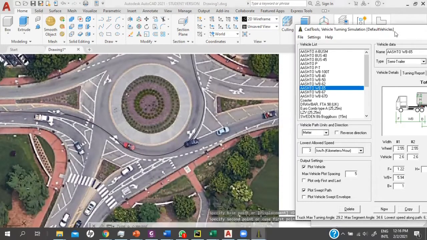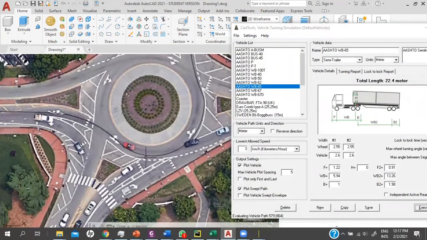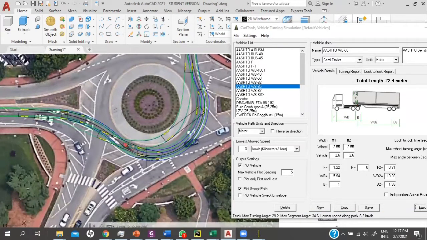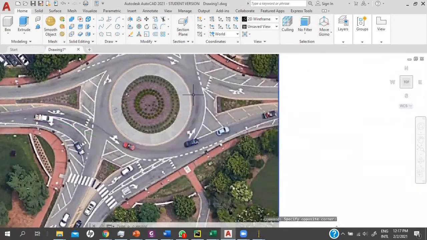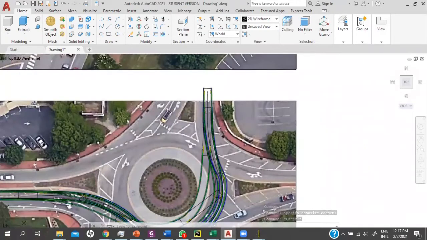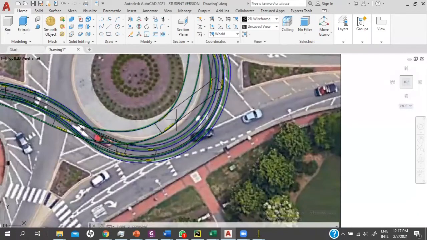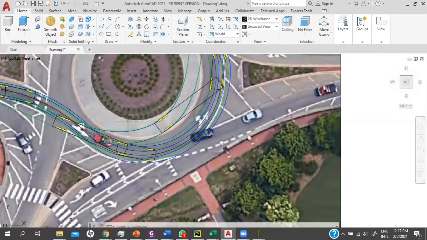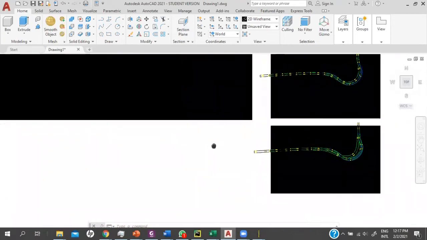Let's reiterate on this one and try to. As you can see, now the wheel tracks are avoiding the island, but they are going over the apron, so the apron here is functional.